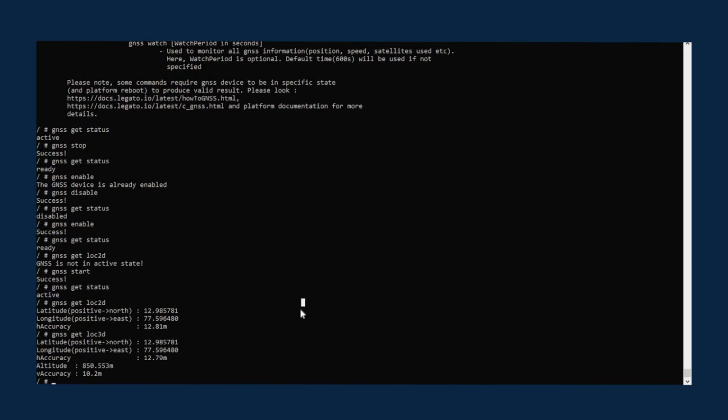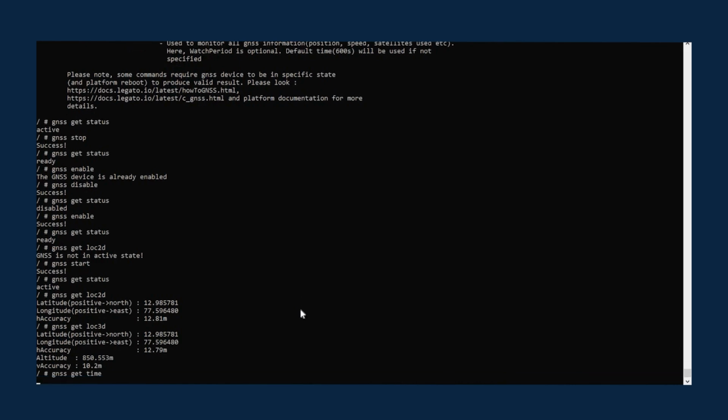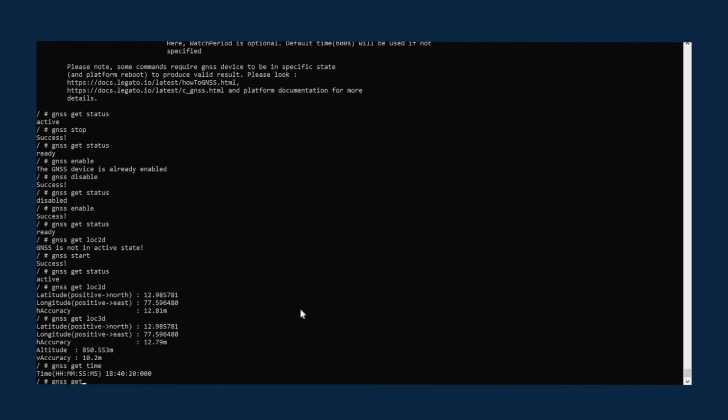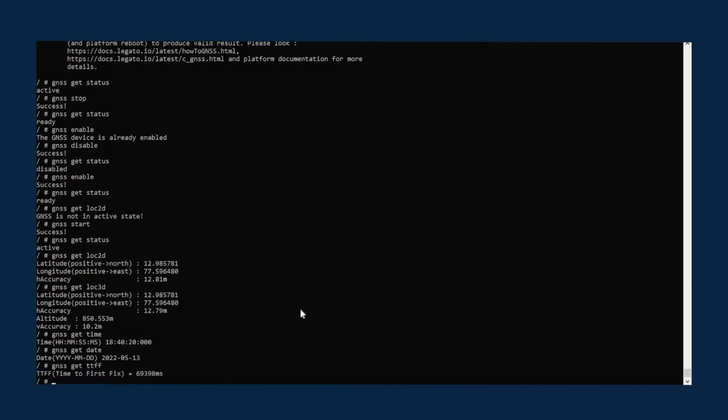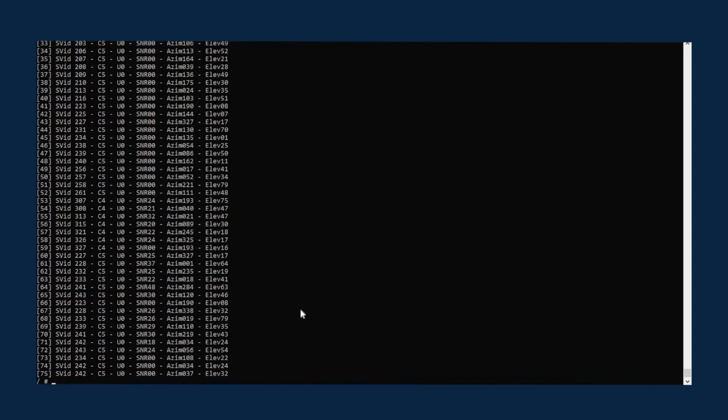Similarly, you can run other commands. GNSS Get Time returns the current time. GNSS Get Date returns the current date. GNSS Get TTFF returns the time to first fix. GNSS Get Sat Info returns satellite information, and so on. You can try all available options in the GNSS tool and test all these APIs.